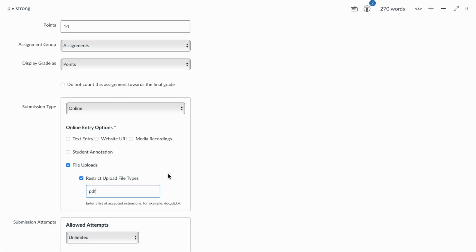We want a PDF. If this was something where I was collecting a movie from them, the most common file export that we get from either their camera roll, if they're recording it from there, or editing that movie, would be like an MOV file. Or if we're working in some of our digital media classes and we want them to turn in a PNG or a JPEG at this point, whatever it happens to be, we can have them restricted to that PDF if we want to.